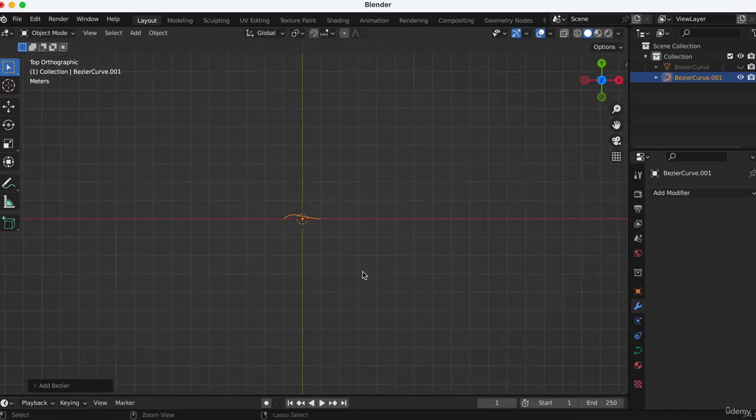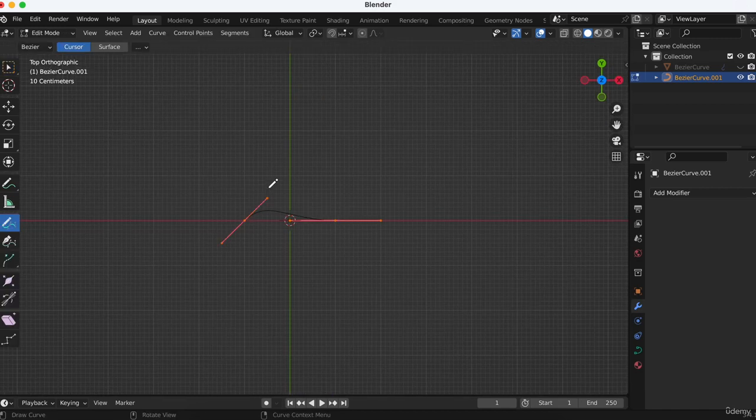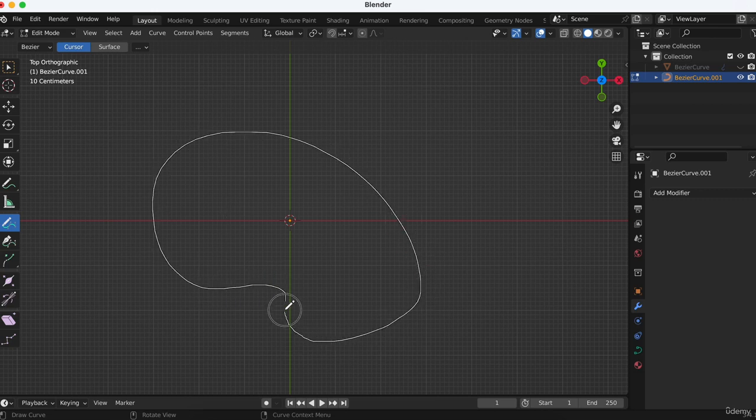I go here on top, numpad 7, edit mode, I do X to delete, and I get the draw tool here. You need to be in edit mode to get the draw tool, and delete in edit mode. So you get the draw here. I want my necklace to be like this.